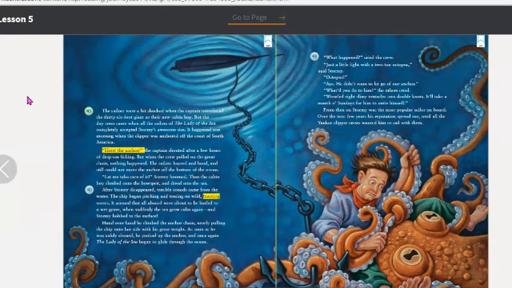"Hoist the anchor," the captain shouted after a few hours of deep-sea fishing. But when the crew pulled on the great chain, nothing happened. The sailors heaved and hoed, and still could not move the anchor off the bottom of the ocean. "Let me take care of it," Stormy boomed. Then the cabin boy climbed onto the bowsprit and dived into the sea.